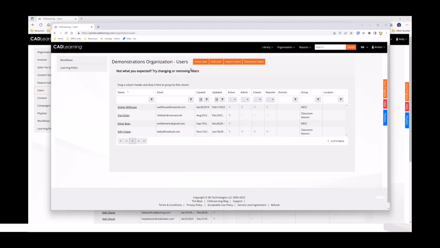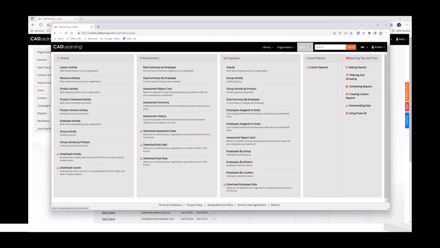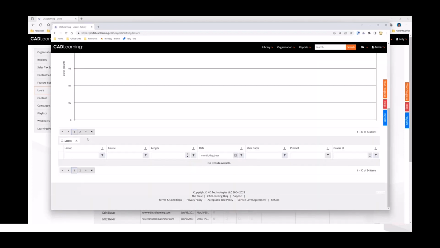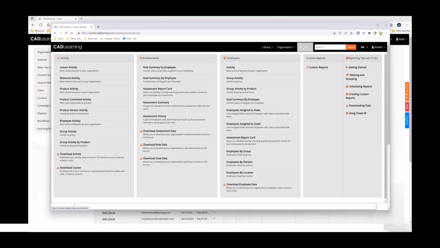Can she add a new user? Yes, she can. Can she edit these users? Yes, she can, but only the users in her group. And the same is going to be true if I come over here to reporting. She's going to have access to all of these reports, everything that we give to everyone else. The difference is the results. The results are going to be filtered by only the users that are part of her groups, okay, which happen to have no activity. Let's try a different report.